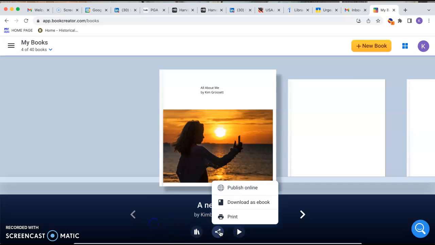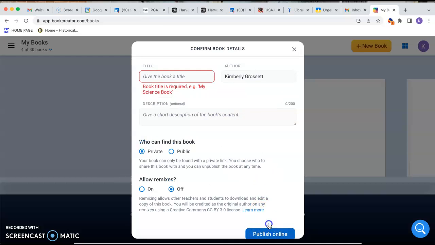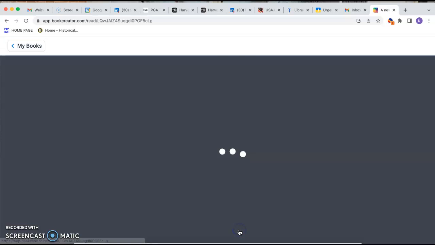And here is the share button. We can publish it online, download it as an ebook. You can print it out. Publish it online, lets you know you can make it private. Only the people who have the URL can get it. You have to give it a title, all about me, right? And you can play through it where it will turn the pages for you.